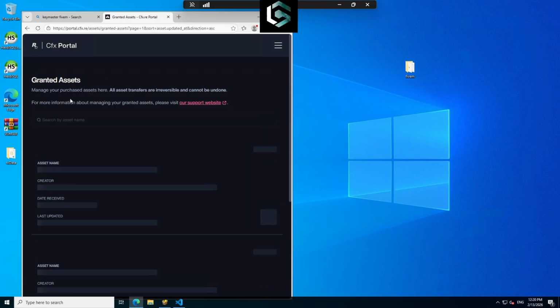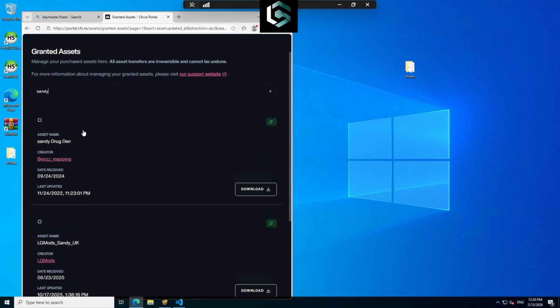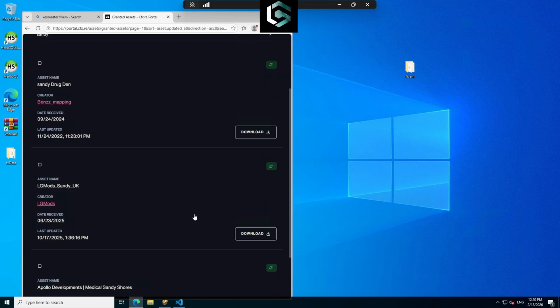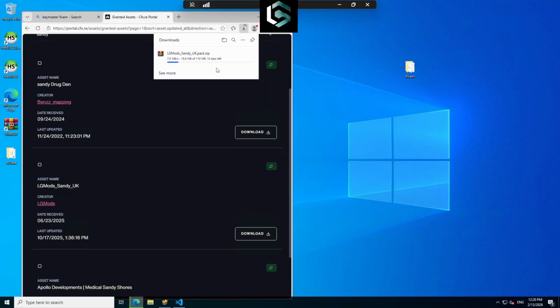We're going to go to granted assets. You're going to go over here and you're going to look up Sandy Shores. So Sandy Shores LG Mods UK. We're going to get the most up-to-date version of the script, and we're just going to let it download.